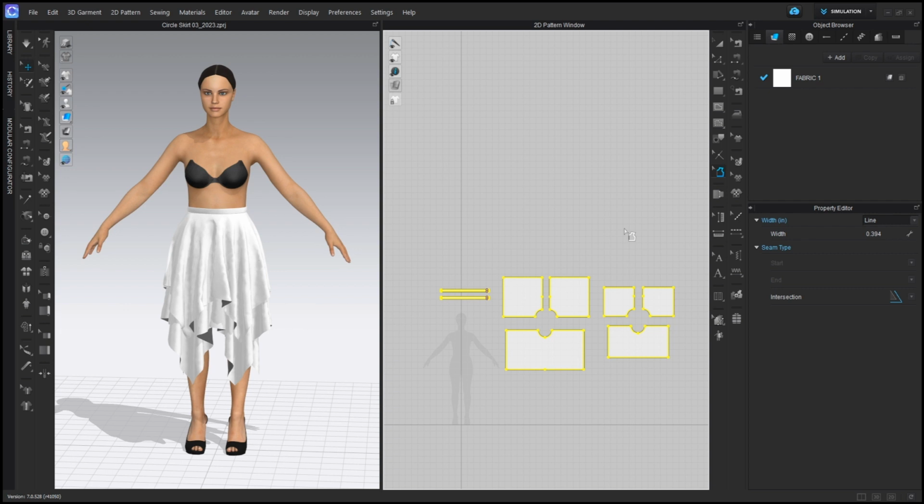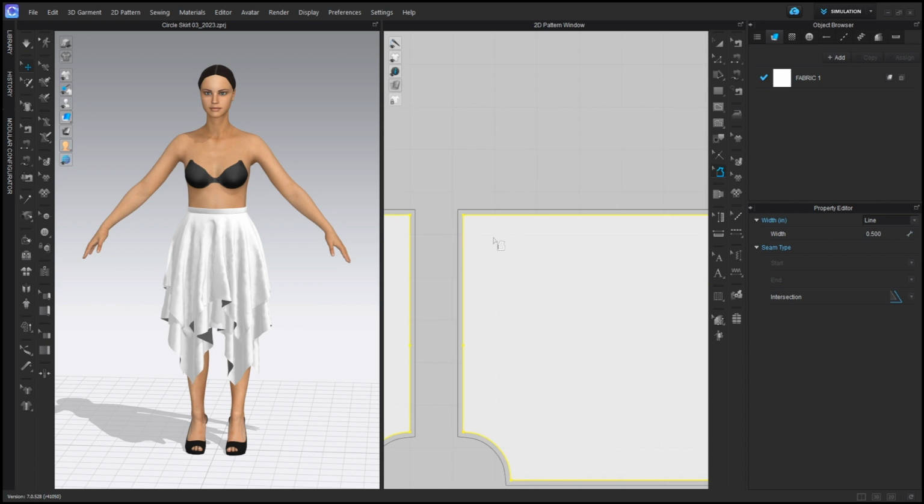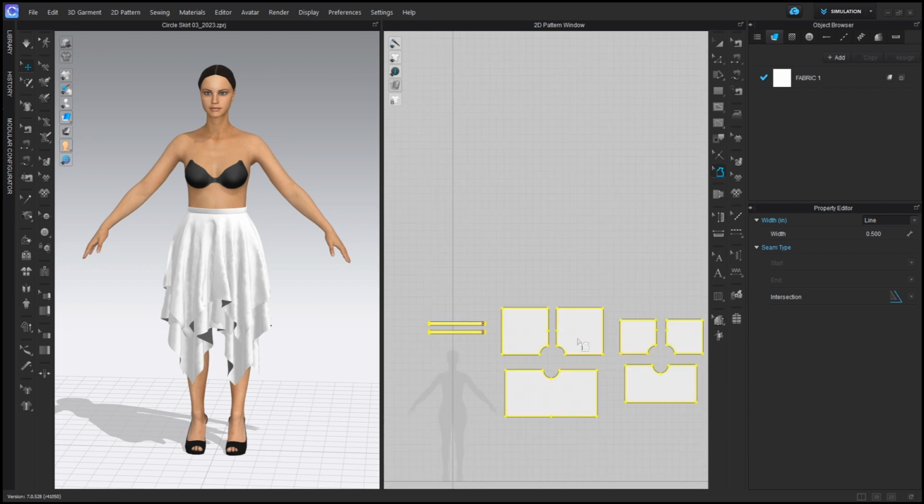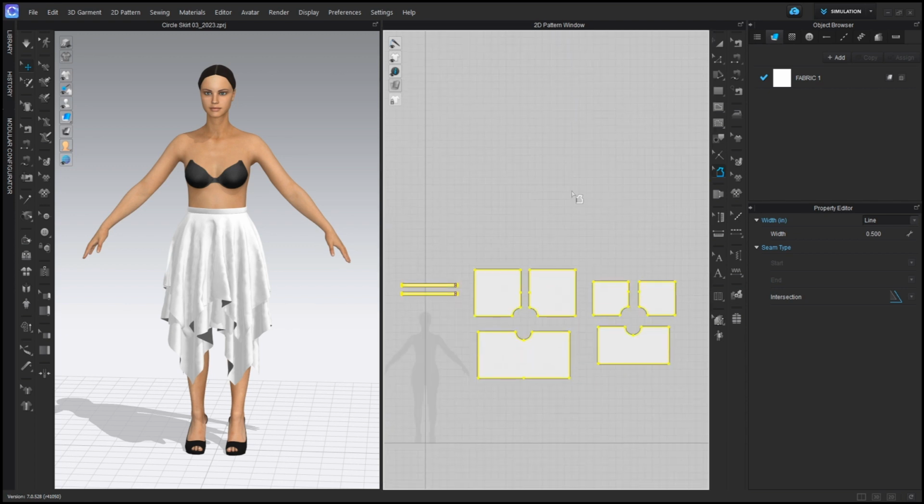and you'll notice all of my edges are now highlighted, and I can input 0.5 into the width of my seam allowance, and it will change the width of that. Just let me go back so you can see the difference. So I'm zoomed in here. You can see that's 0.3, 0.5. It's going to make it slightly larger, a little bit bigger. So now I've got 1/2 inch seam allowance around everything. That's easy enough to do.